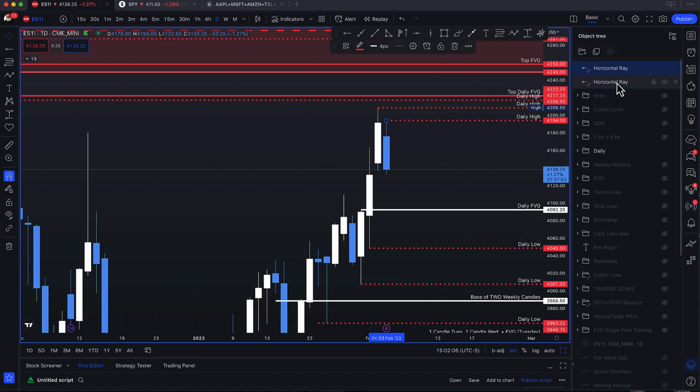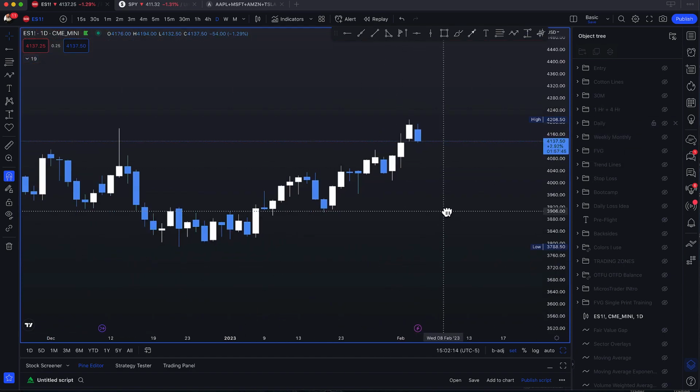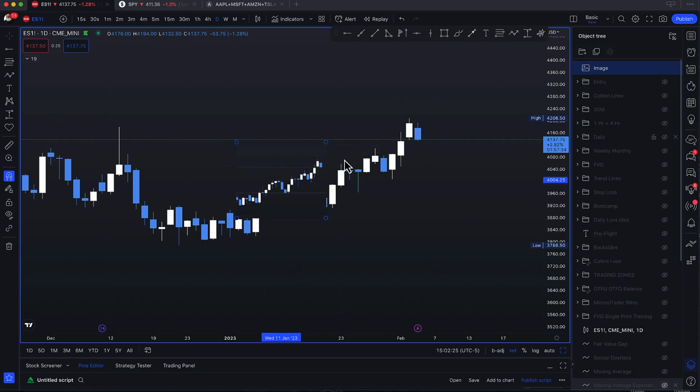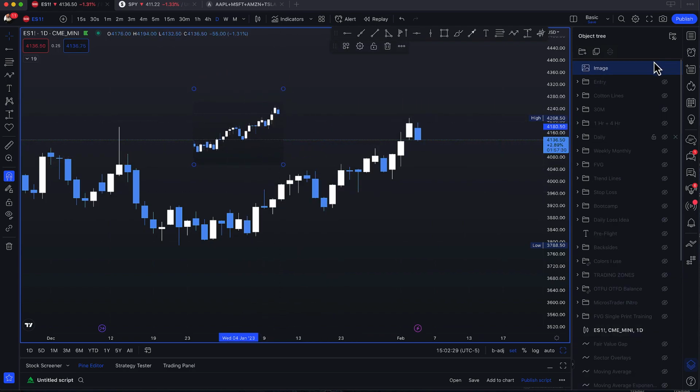But now I can take both of these lines. I select both of them, slide them into the daily folder, and now I can turn the daily folder on and off. And that is how you control an object tree and make it really nice. Now, one more tip is I'm just going to take a screenshot of this. It took a screenshot. You can drop images into your TradingView.